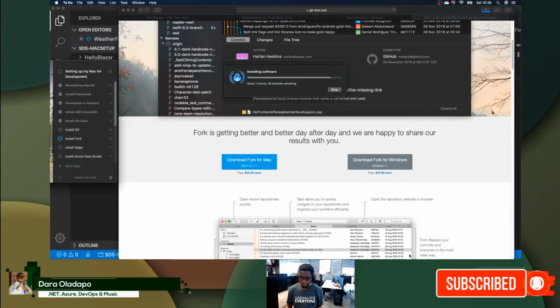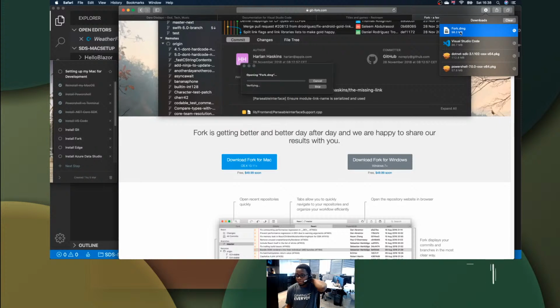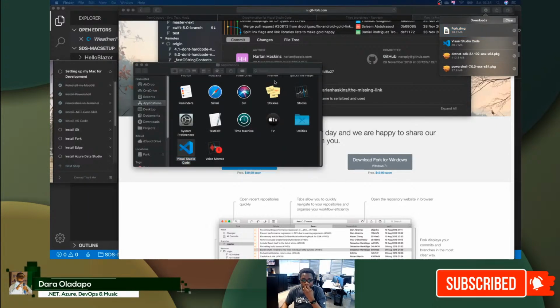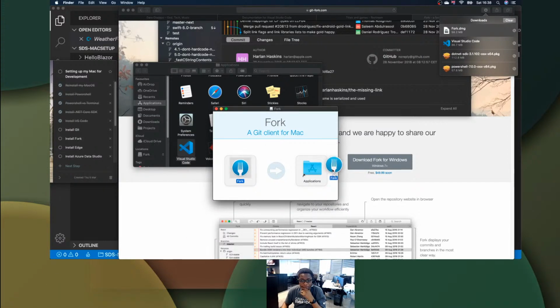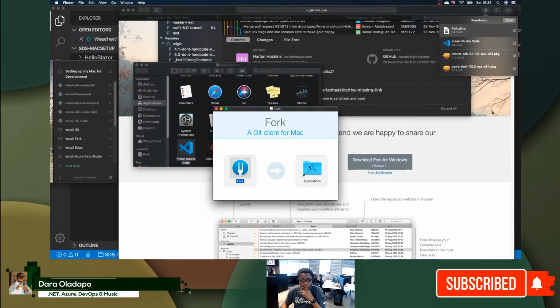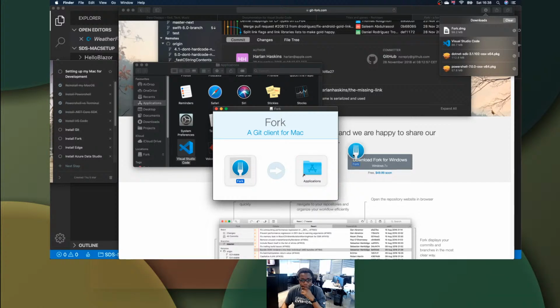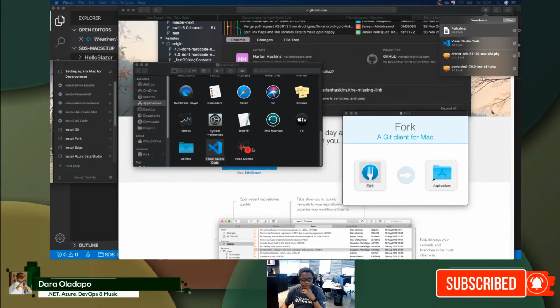So I've downloaded Fork. Fork has been downloaded. Let me see if I can install it from here. Yep, it's verifying the DMG file, and then I get this awesome screen. So I'll have to move it to my Applications folder. Did that happen? Let me check. No, that did not happen. So let me try that again. Aha, it just actually moved.